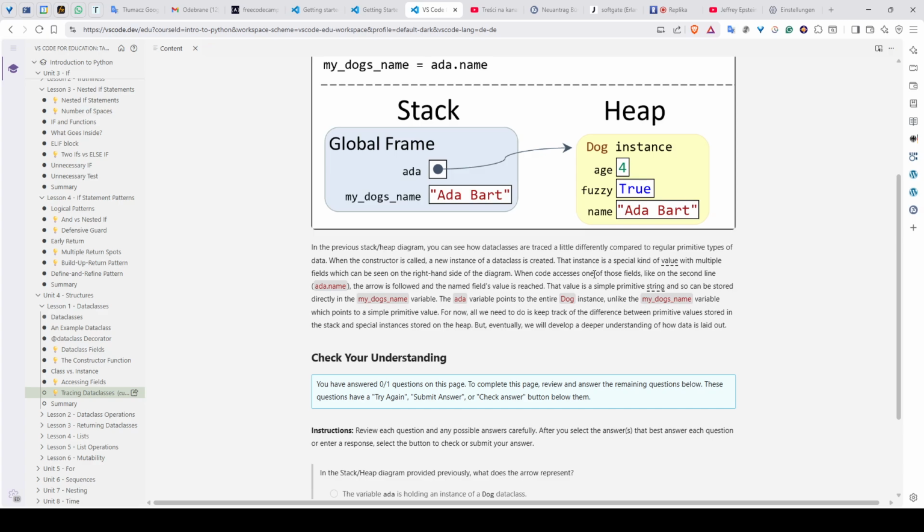When code accesses one of those fields, like on the second line, ada.name, the arrow is followed and the name field value is reached. That value is a simple primitive string and so can be stored directly in the myDogsName variable. The ada variable points to the entire dog instance, unlike the myDogsName variable, which points to a simple primitive value.